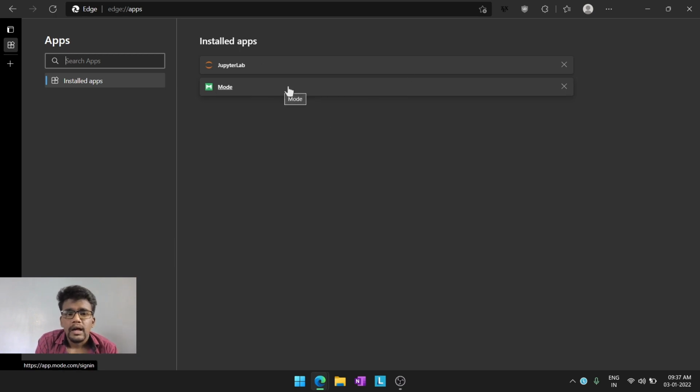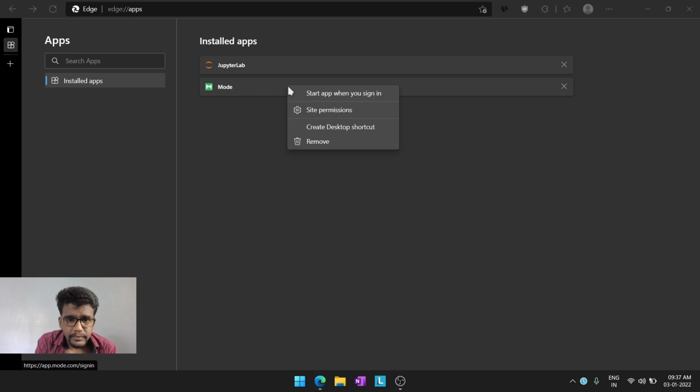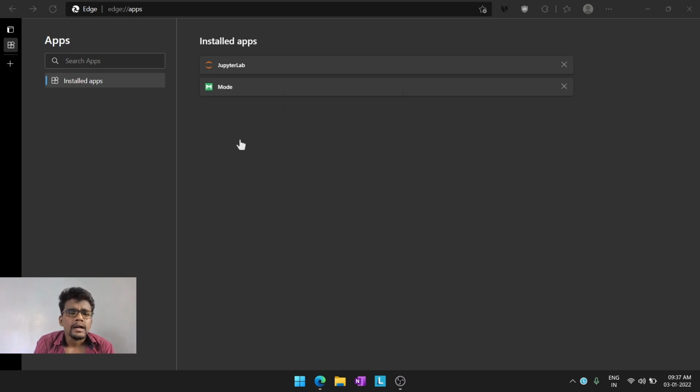If you right click on these, you get some options, right? So start app when you sign in, that is when you start your machine, this app will start up automatically. You can also configure site permissions that we already saw, and you could create a desktop shortcut. Now this will come handy in a moment, and you could also remove this. So if you remove this, this web app will disappear, it will go away, right? Or you could also remove it by clicking this cross button. So pretty simple. But that completes the part where I show you the app mode. It is pretty simple actually.